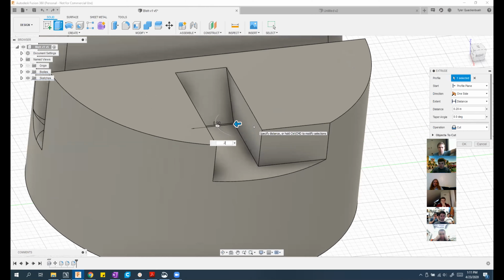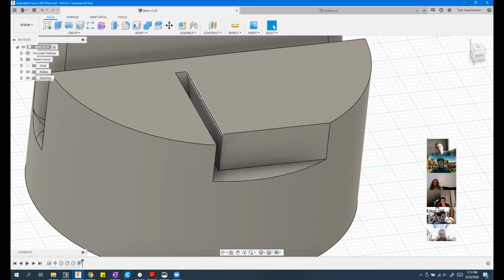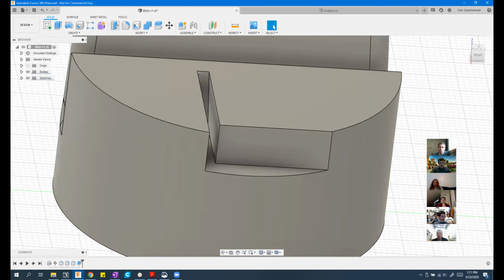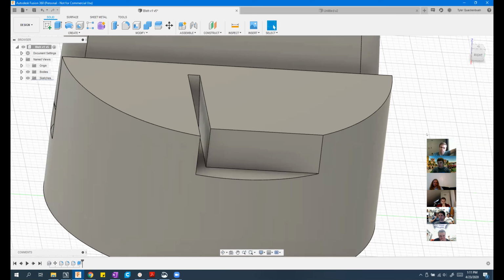Like I want to make that gap minus 0.2 inches. Perfect. Now I have a slot that's 0.2 inches wide right there. And once again, that was in press pull, or anytime you're punching in a distance, you can re-anchor where that distance is measured from. Okay, those are my biggest things I learned.